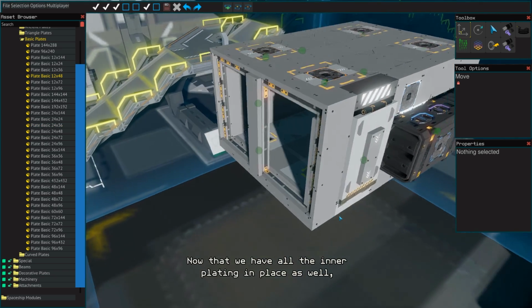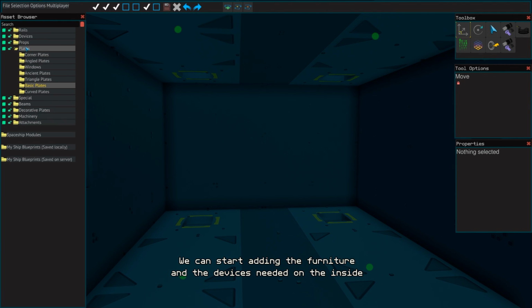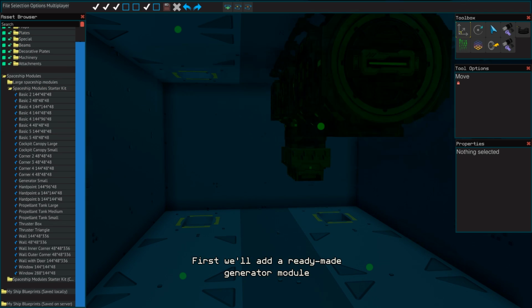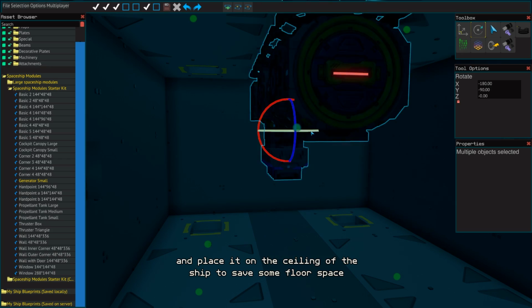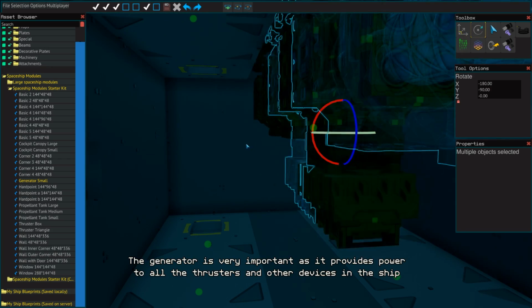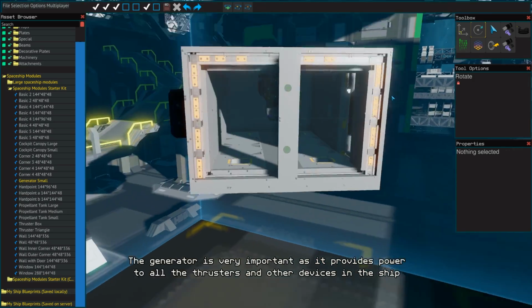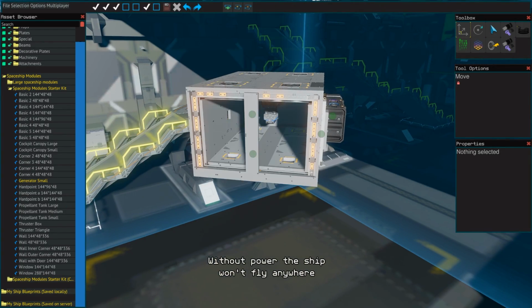Now that we have all the inner plating in place as well, we can start adding the furniture and devices needed on the inside. First, we'll add a ready-made generator module and place it on the ceiling of the ship to save some floor space. The generator is very important as it provides power to all the thrusters and other devices in the ship. Without power, the ship won't fly anywhere.